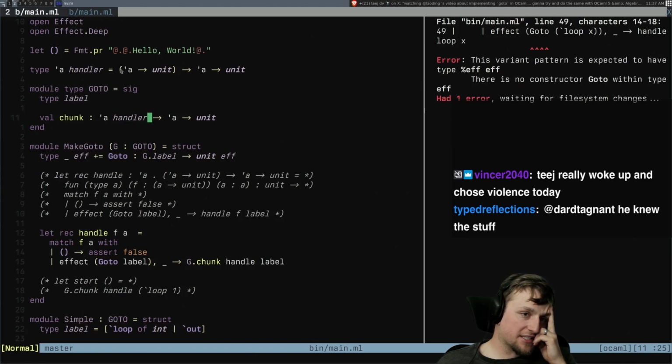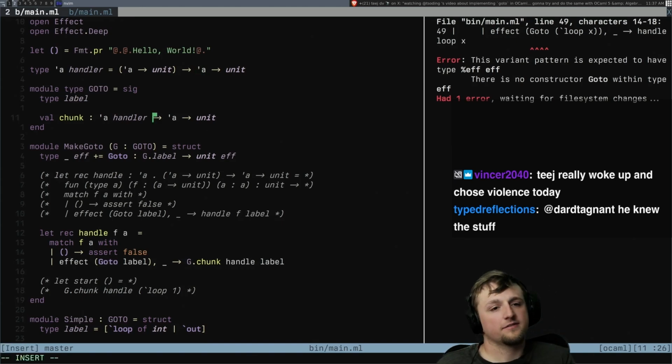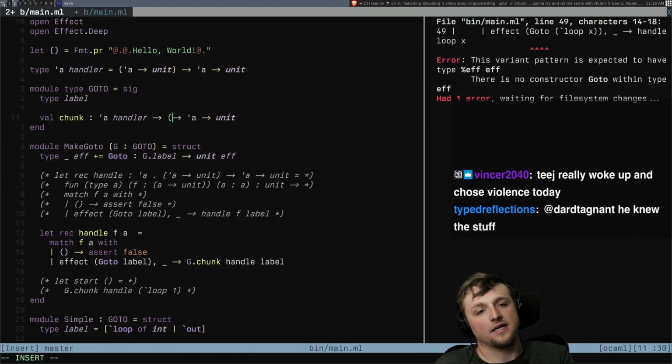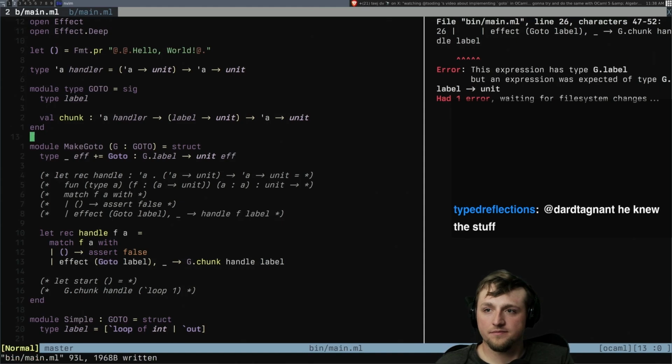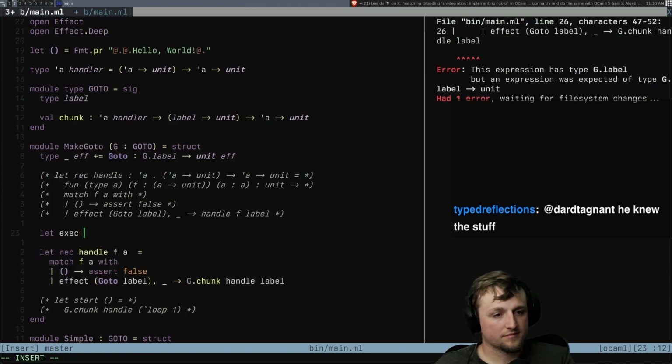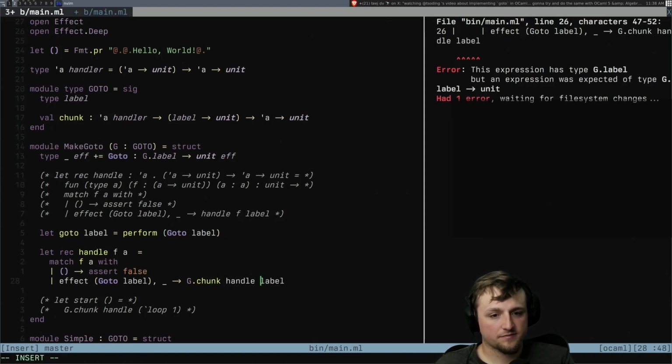So this isn't right either because we need to also pass a label. This also has something like label to unit. It does nothing. So then we need to handle something that just goes let go to label perform go to label, and we pass that here.